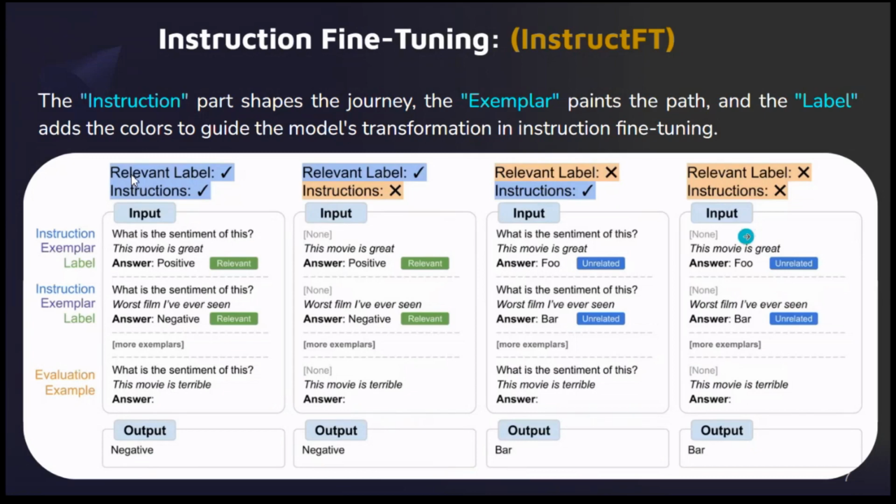And then we have the exemplar. The exemplar guides the model's learning journey by giving example scenarios with expressions. And then we have labels. In labels, we add colors to the translation process. In terms of negative, it shows that your label is irrelevant.